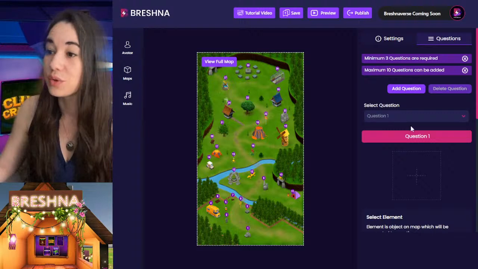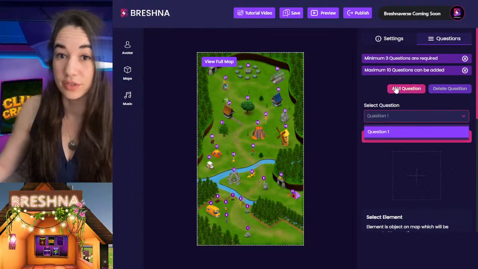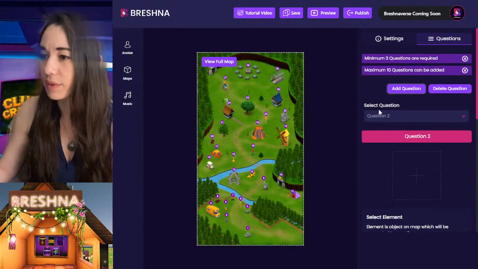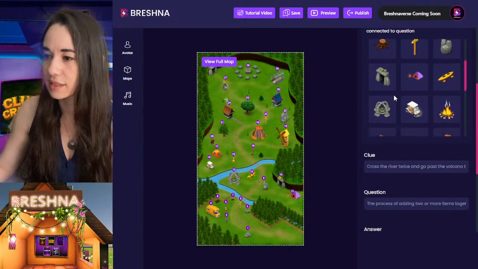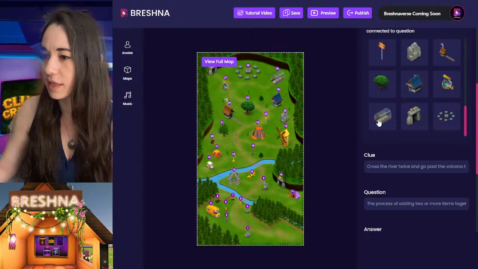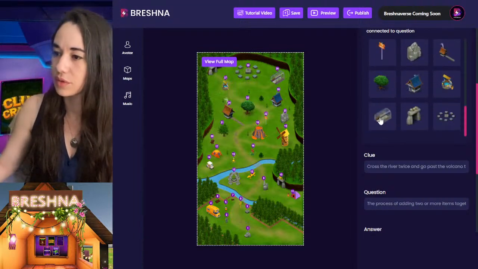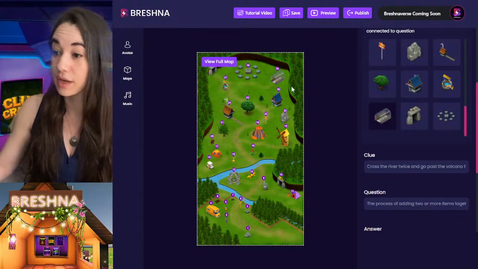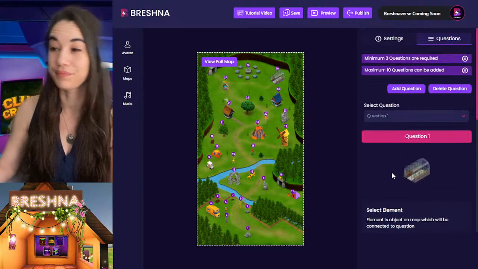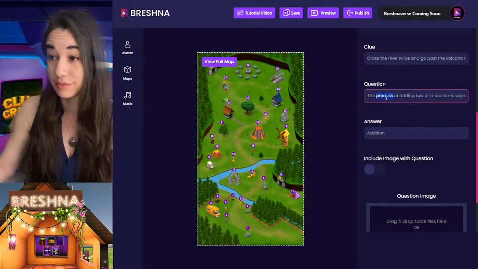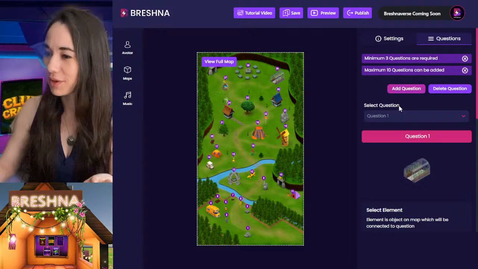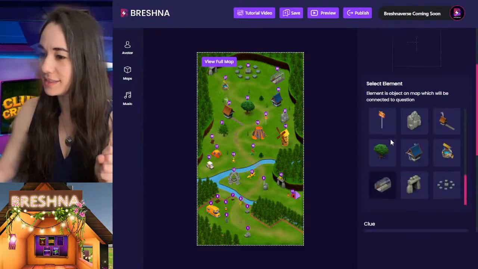Cool. So now I'm going to add another question by clicking add question. Oh wait a minute, hang on. Did I select the greenhouse? I'm almost positive I did not. Okay, there it was, it's right here. And now it's selected. So my player has to go all the way back to the greenhouse, and then this clue will pop up, or rather this question will pop up. The clue will pop up to tell them where to go. So now I'm going to add my question. Did I already add it? I did.